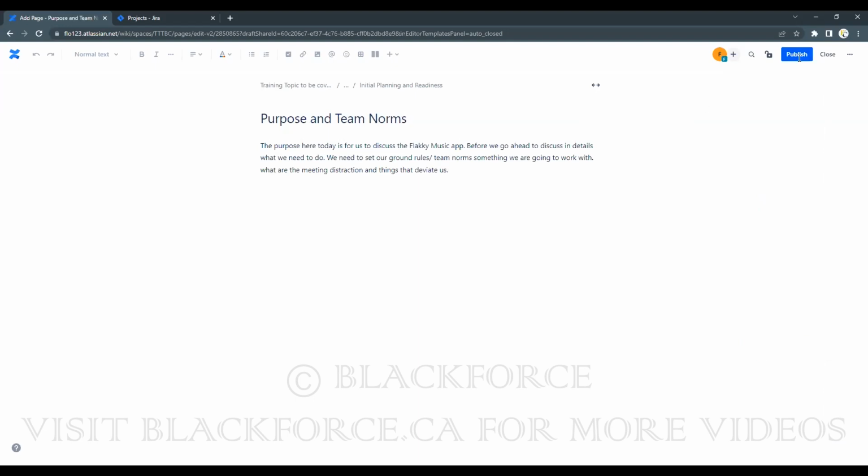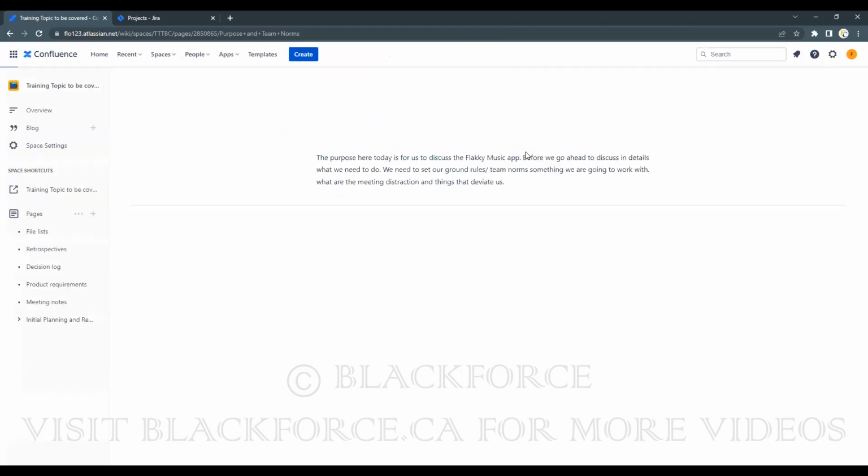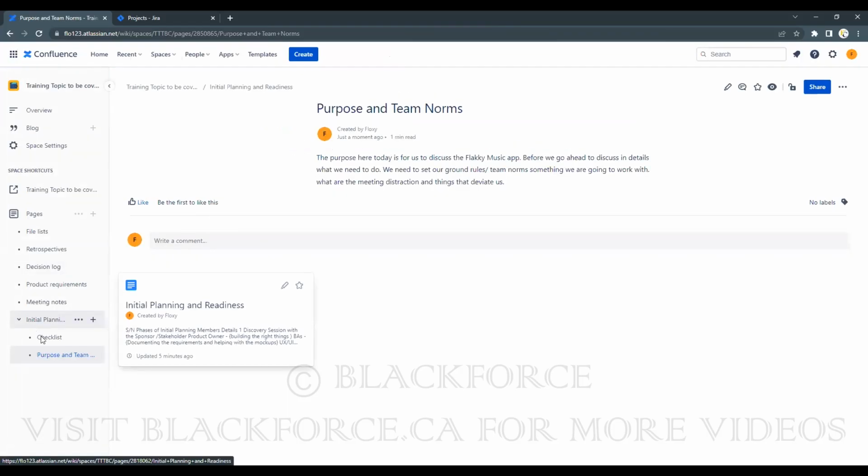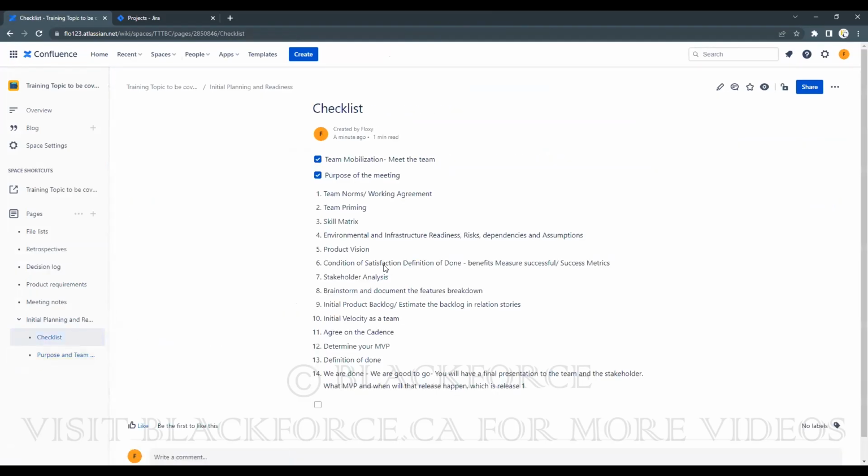So the product owner will talk about that purpose, right? So now, after we've discussed the purpose, we've agreed that, okay, this is why we are here, this is what we want to do. Then you now say, okay, can we put together team norms? We've done team norms before, right? But just to refresh our memory, let us talk about team norms.